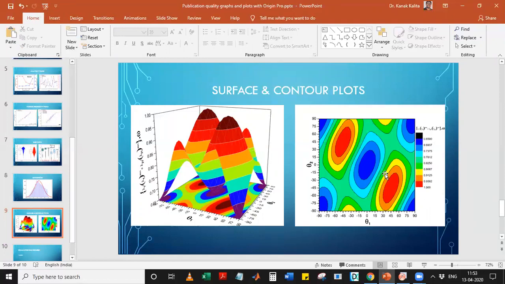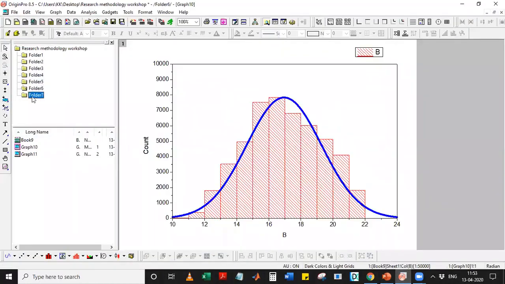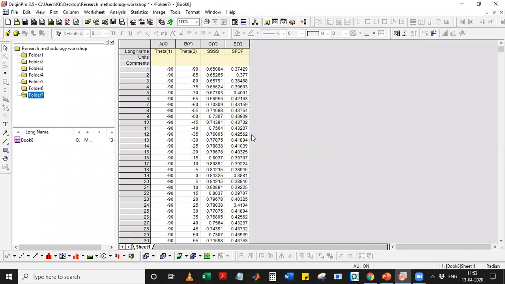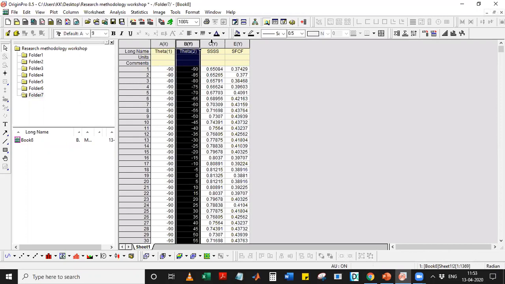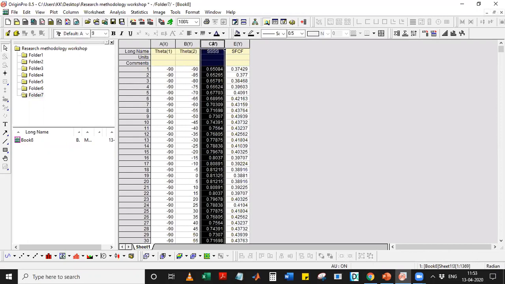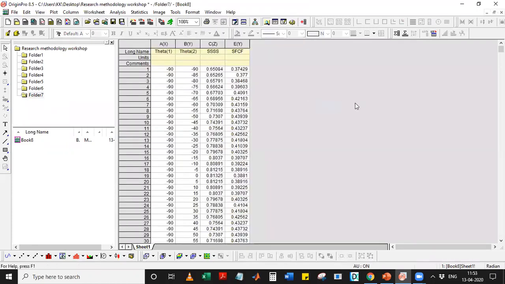And in Origin, we can draw them in a very straightforward manner. Let us go to our Origin. Yeah. So for example, I have the data set here. I have the x variable here, I have the y variable here, and I have a z variable here. So let us click on here and set it as z.